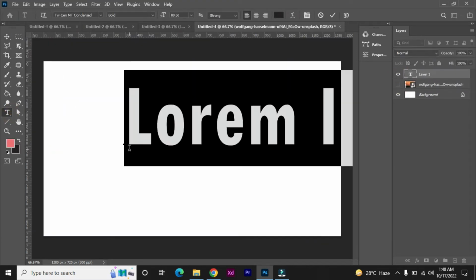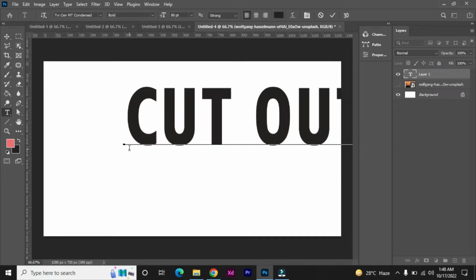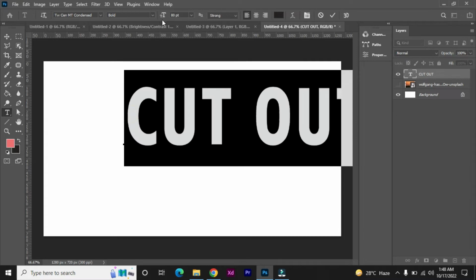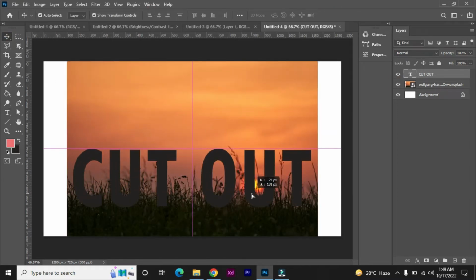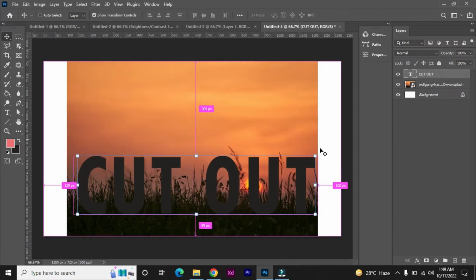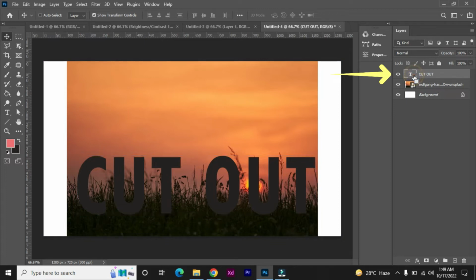Now write the text and make it bold to get visible cutout text effect. Now set your text to that part of the image that you want to cut out. Now press and hold Command Ctrl and select your text layer. It will simply create selections of your text.